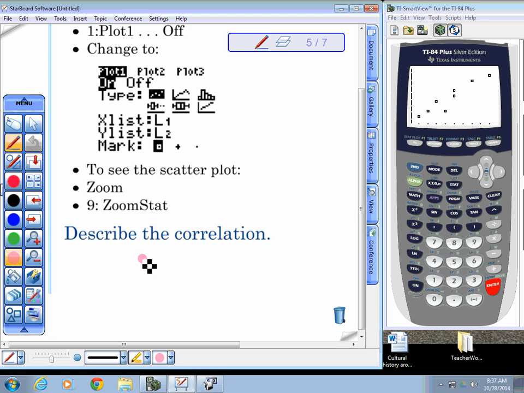So to describe it, you would say positive correlation.